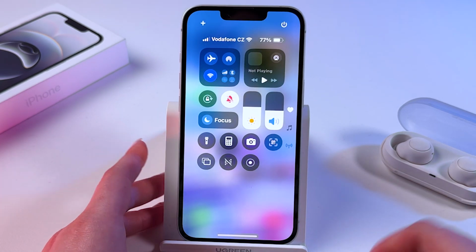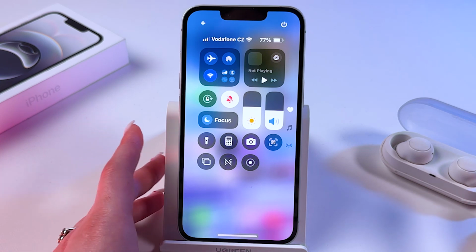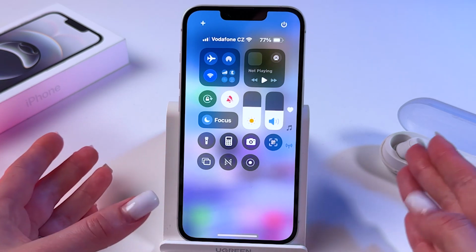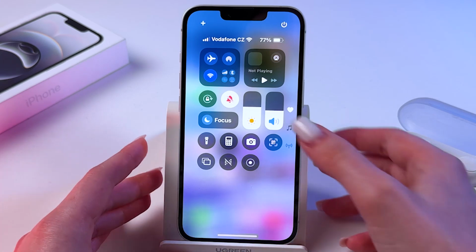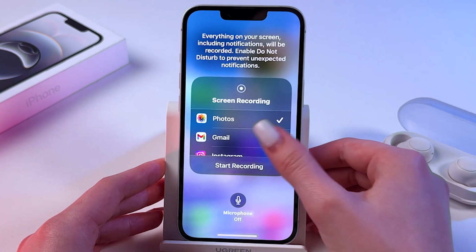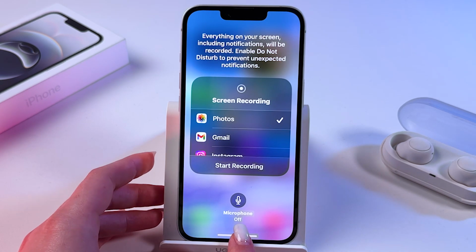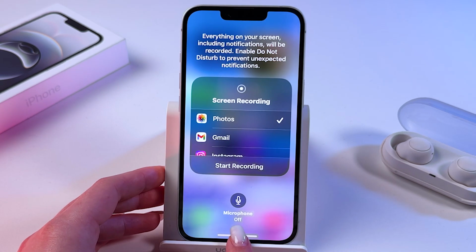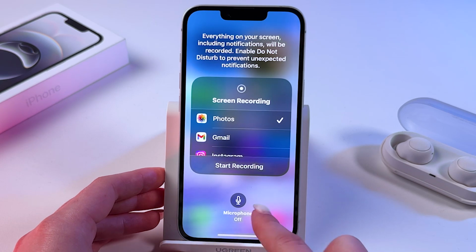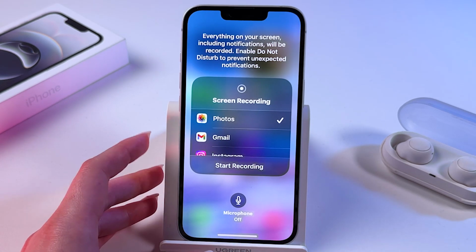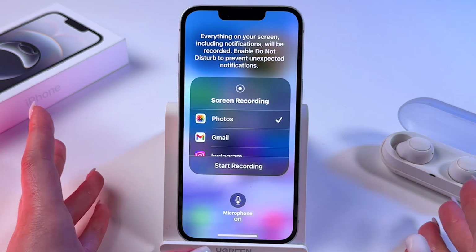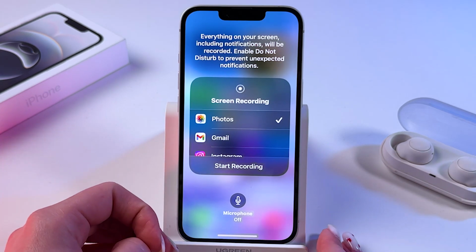So right now, before we start recording, we need to decide whether we want to record with sound or not. For that, you need to press and hold the icon. And here you'll see this option for microphone. Mine is turned off right now, so we'll record with disabled microphone.